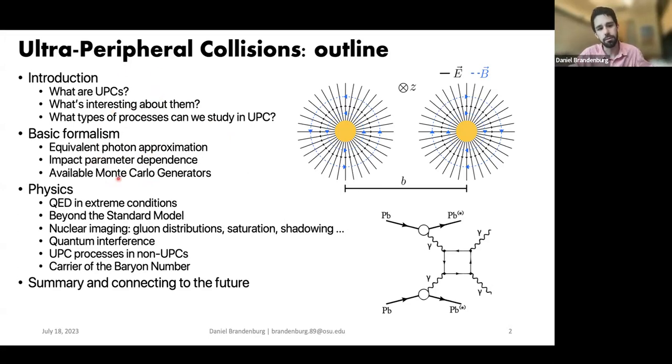The introduction gives you the basics, the formalism gives you a feel for how these processes are calculated and what goes into some of them, and then we'll look at some of the available generators. Then, for the remainder of the talk, I'll look at a sampling of the physics that can be studied through ultra-peripheral collisions. I want to give the caveat that this is a somewhat biased selection. I've tried to choose some of the recent progress and some of the things that I personally find very exciting, mostly to communicate to you the richness of this subfield, and also to emphasize the diversity of topics in it. Then I'll end with a very quick summary and think a little about the connection to future programs, and then we'll go from there.